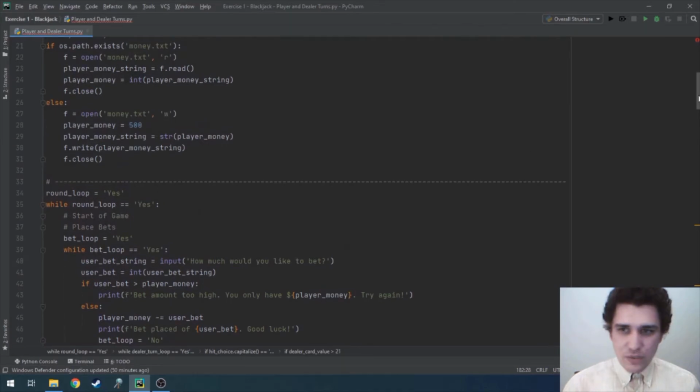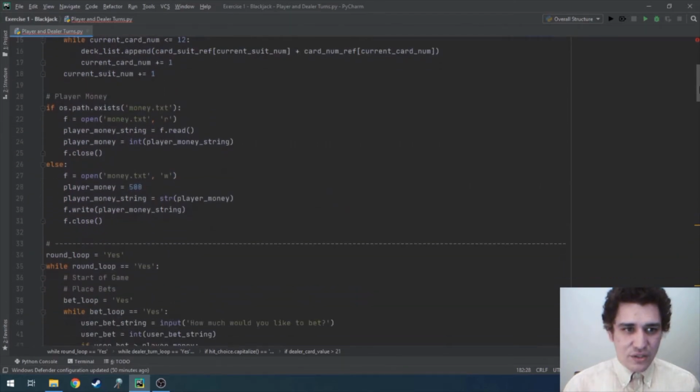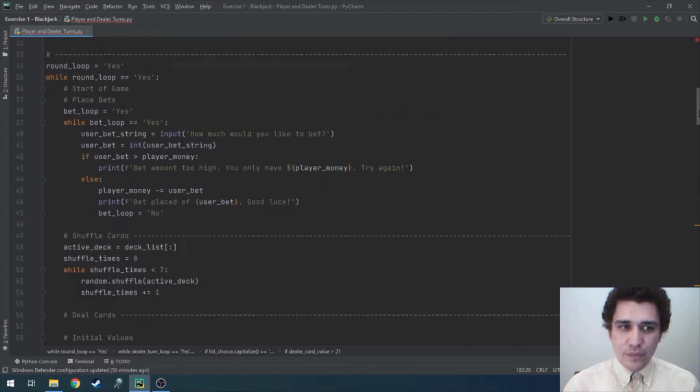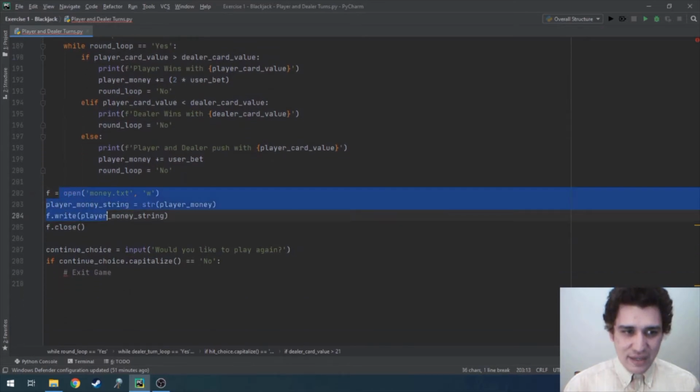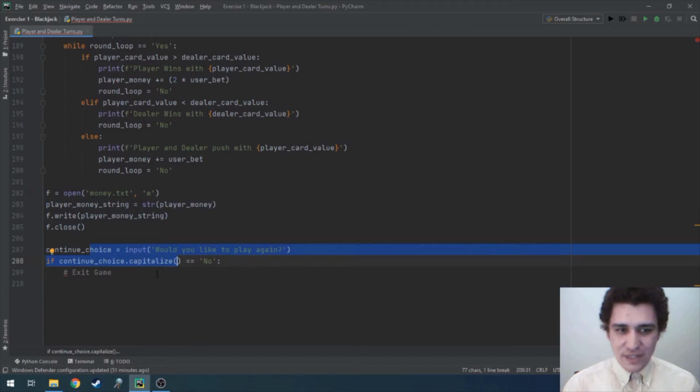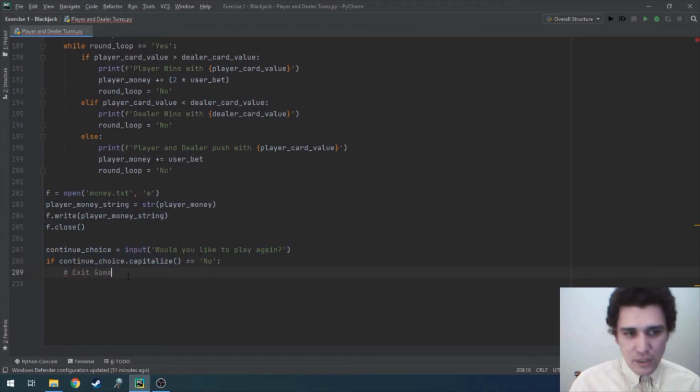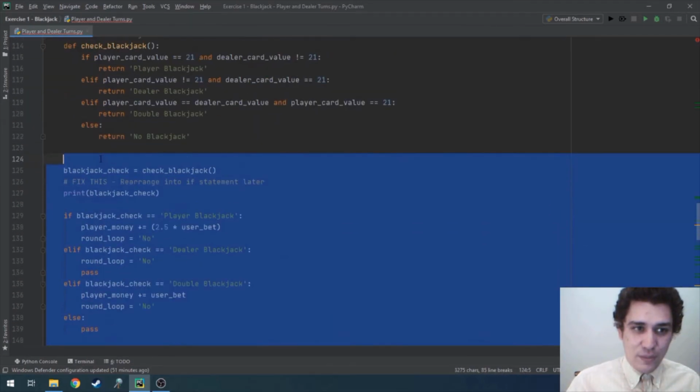What else do we need to do? Well, now we need to do a game loop, because let's go down to here. After round loop is all done, it will then write the money and then continue choice, if continue choice capitalized is equal to no, and then exit game. So exit game means that we need another loop that we want to use to handle whether we're still playing or whether we want to exit.